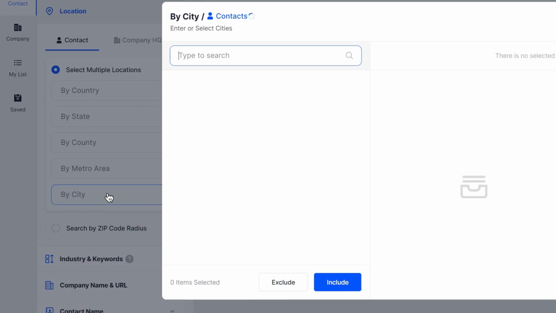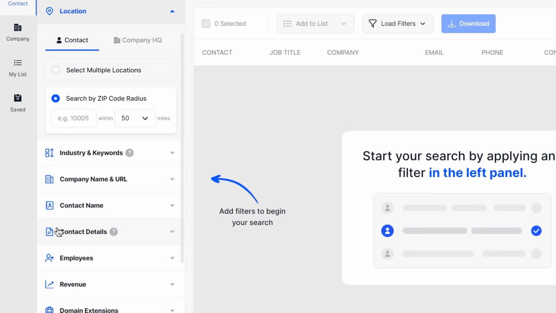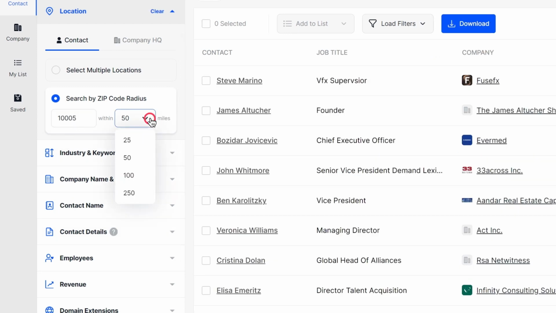If you're after some specific cities from any countries, then you can enter city values here to search and filter. If you want to target a radius from a zip code, then you can enter a zip code here and select your desired radius from the drop-down.